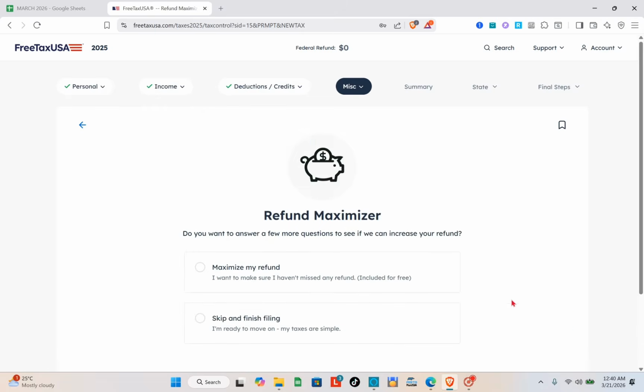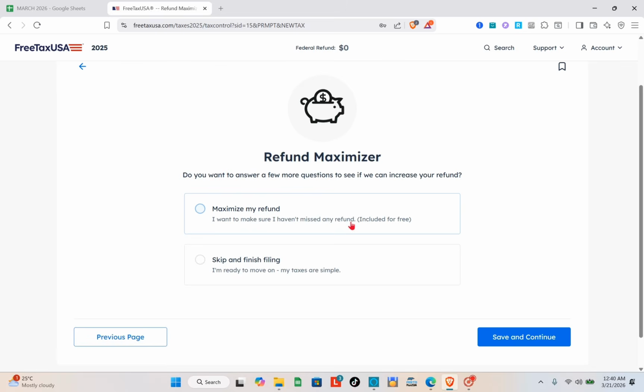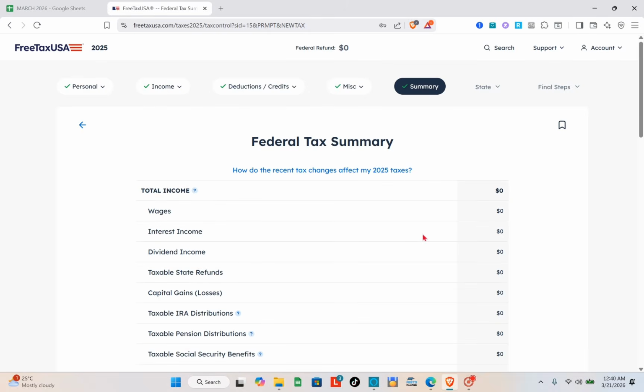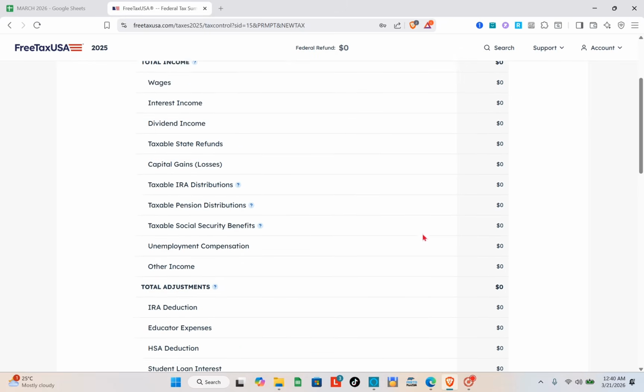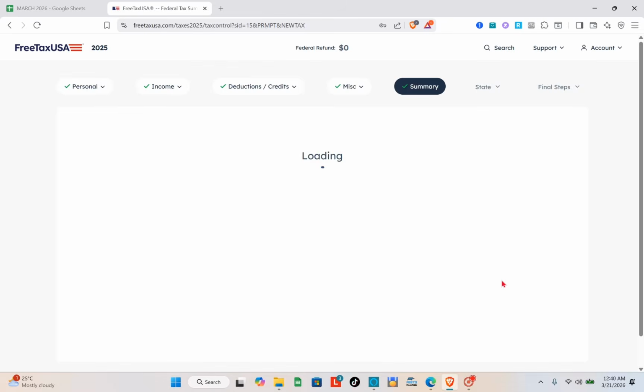and then tap on continue once you're done. For the refund maximizer, if you want to answer a few more questions to see if they can increase the refund, you can maximize my refund, so you can answer some questions, but I'm just going to skip and finish filing. Okay, so for the federal tax summary, we have that right here. Okay, so I'm just going to continue.